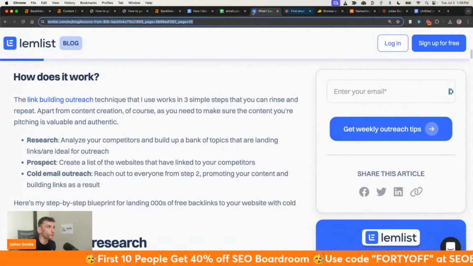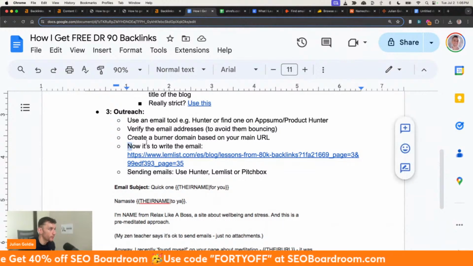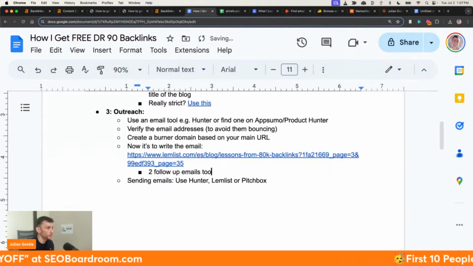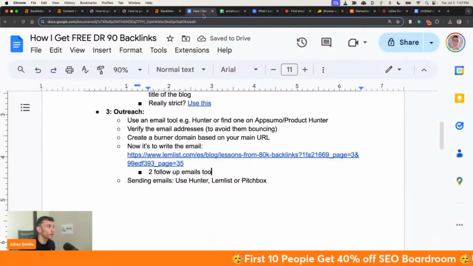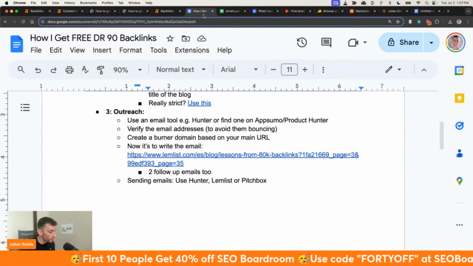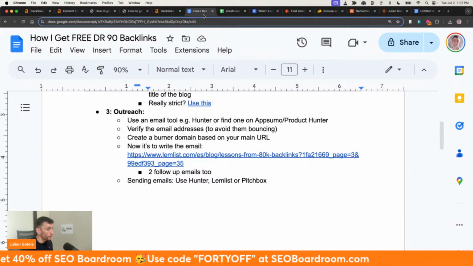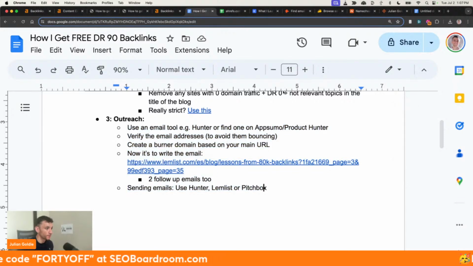So, you know how to send the emails, you know how to write them. By the way, when you're writing the emails, you want to have 2 follow-up emails too, because quite often the links that you want are not going to be built from the first email you send. You might have to follow up once or twice. And typically I find that most of our backlinks are built after the second or third follow-up of our outreach campaign. But that's essentially how to do the outreach.